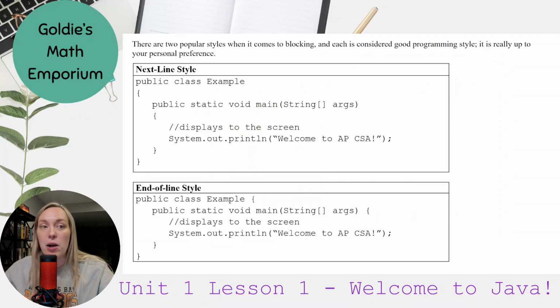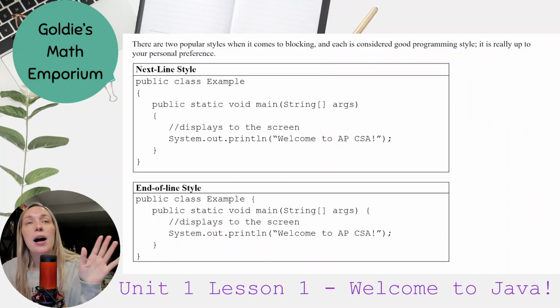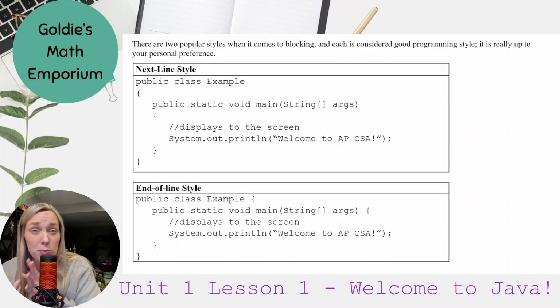Here's the last thing I'll say about styling. There are two popular styles when it comes to blocking. And actually, each of these is considered good programming style. This is one of those cases where it's really up to you and your personal preference. So throughout the course, I'm going to be using my own specific programming style. I'll try to draw attention to where other people might use different styles, but it's still considered good programming style. Here's an example of that, what we call next line style and end of line style.